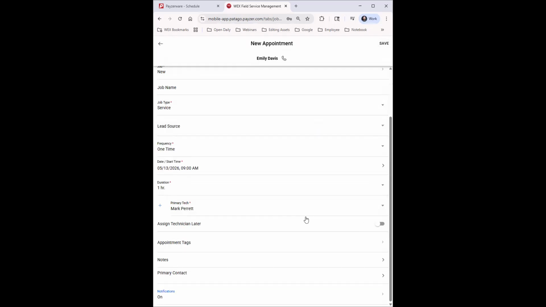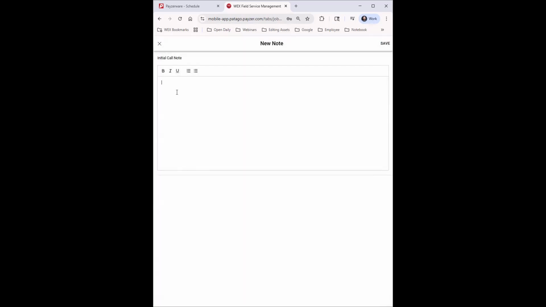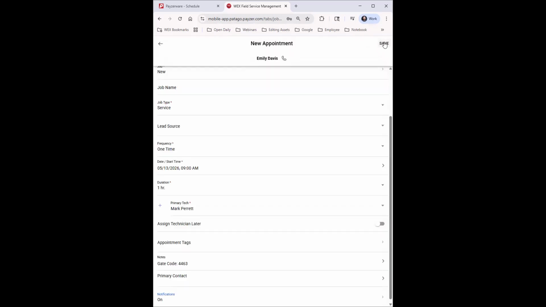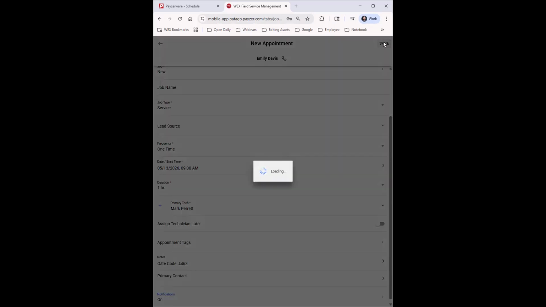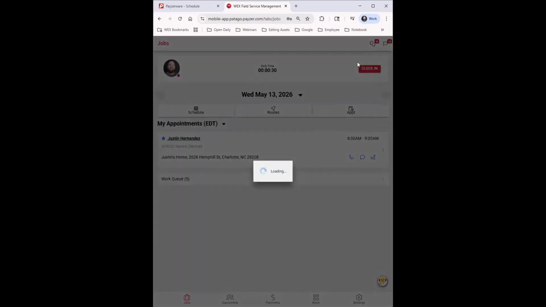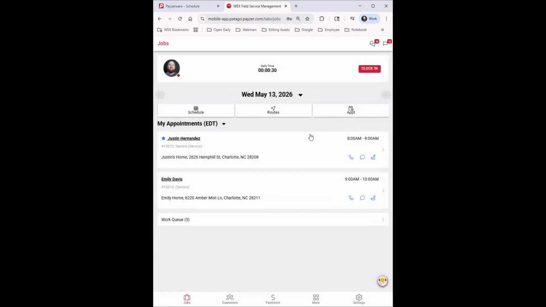Okay, so we have all the information here that we need. If there are notes, let's say that you know you want to remember something, maybe even a gate code that you need to write down, you can tap in the notes and put that information here. When you're ready, tap save in the top right. And there we go. Here is our appointment we've created from 9 to 10.